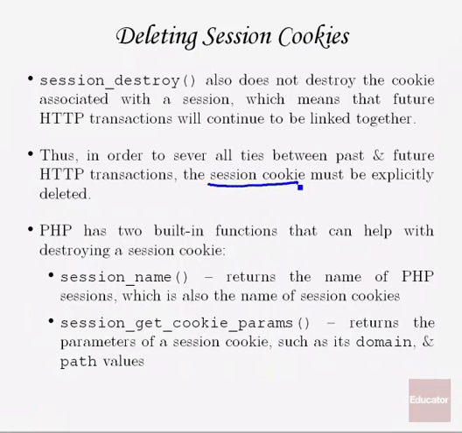cookie. And we do that using the setCookie method. We know that we can delete cookies by setting a cookie with the same name of the cookie we want to delete, with an expiration date that's in the past. And there are two built-in functions in PHP that can help with destroying a session cookie.